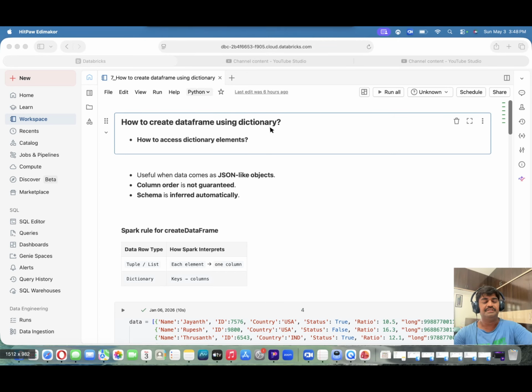Hello everyone. Today our topic is how to create a data frame using a dictionary and how to access those dictionary elements. I already made videos on how to create a data frame using different methods, like a list of tuples, a list of lists, a list of array elements and a list of struct elements. In sequence to that, this is one more video on how to create a data frame using a dictionary, and we'll see how it is different from list of list and list of tuple.